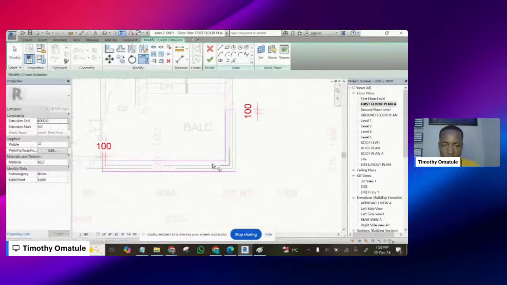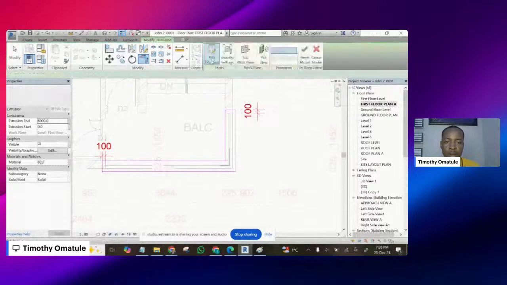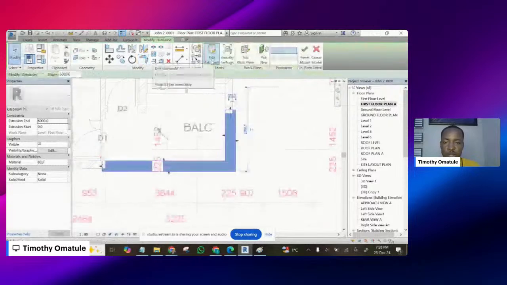The coping is L-shaped, but it doesn't end there. So we'll finish it. I will make sure that the material is coping. Let's select a material. Let the material be coping.